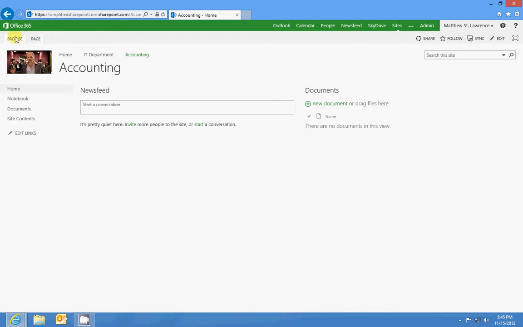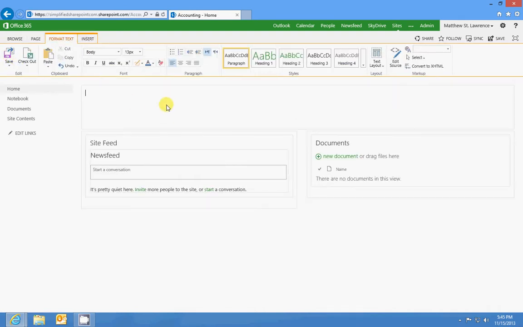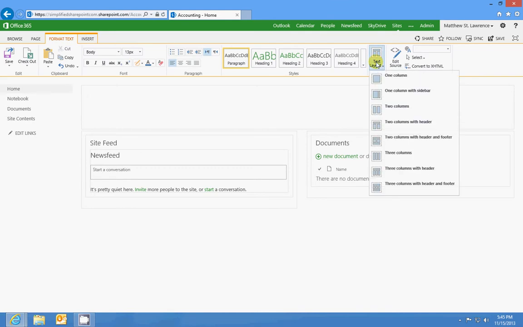You go to your context menu up here in the top, like we talked about in our site layout lesson, and click on the page menu, and you'll get properties that are specific to the page. So if I want to edit this page, I'll click edit. And we can see that I've got a heading and then I've got two columns. My site feed's in one and my documents are in the other. So let's say I want to add three columns.